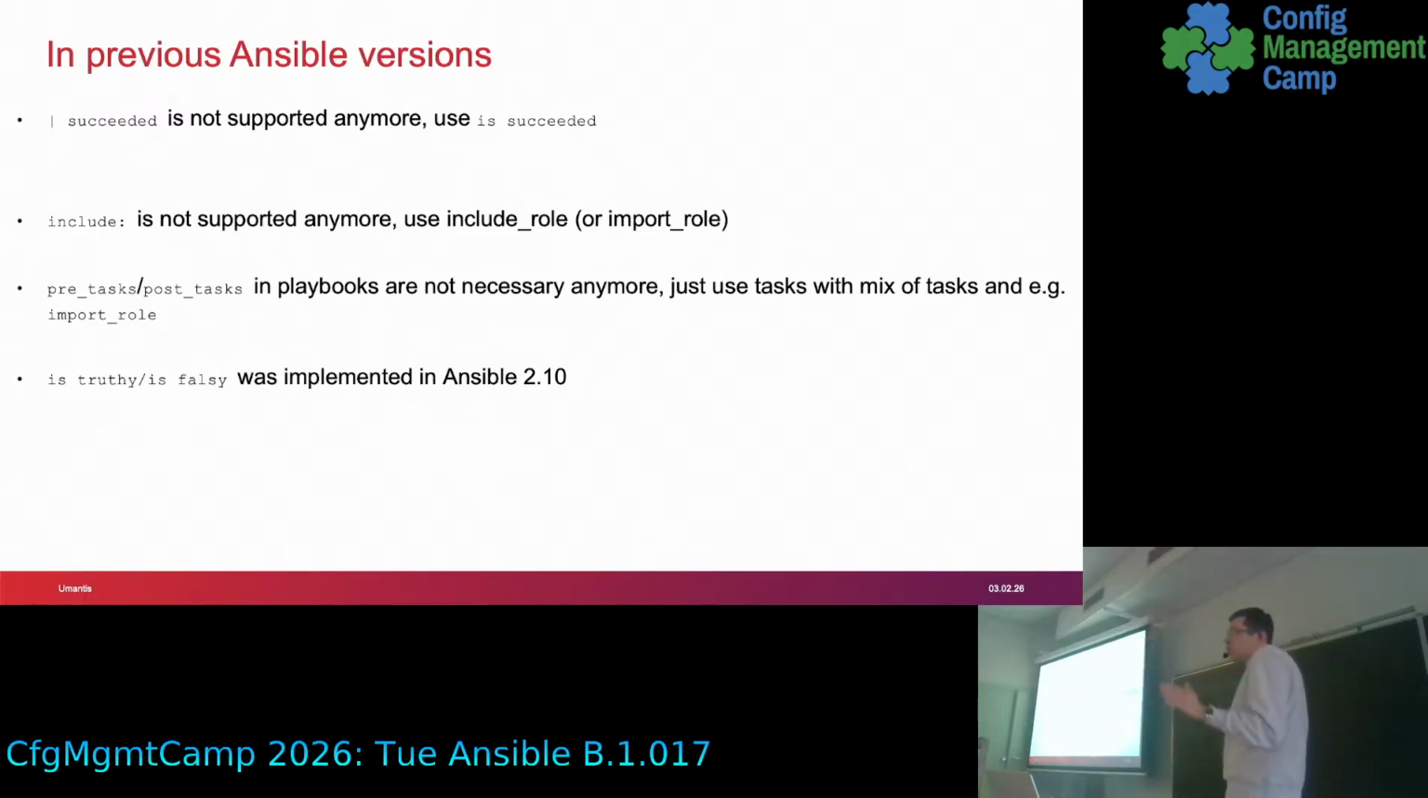And most of you hopefully haven't seen this stuff, at least the succeeded filter, which was called succeeded. It is gone now for 4 years, whatever. Some of you probably work with very old code bases, so there was include, and also it's no more. It was deprecated. Pre-tasks and post-tasks, you might still have them in your Ansible playbooks. They still work. You just don't need them. You can convert them to something else, so one thing less to learn. And is truthy, is falsy, I think it's imperative for you to know it.